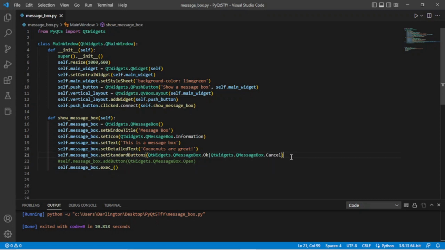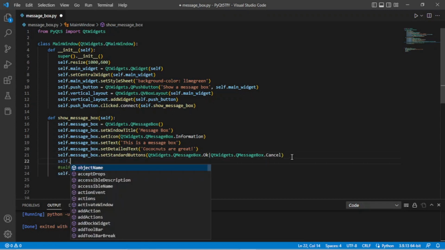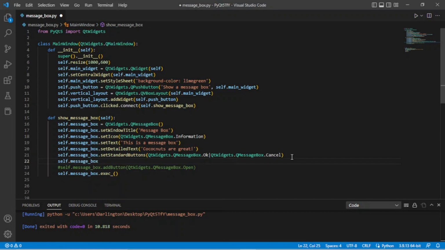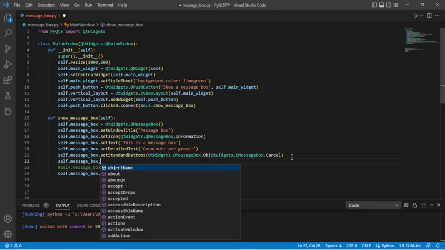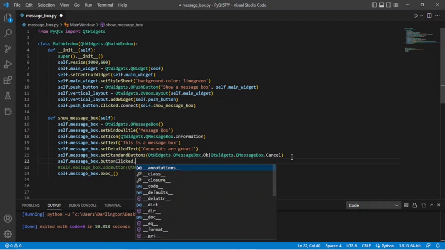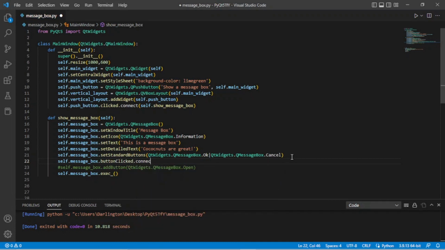Let's see what else we could do here. We could, let's say we wanted to know which button was clicked, which standard button was clicked. We could just come here and say self.messageBox.buttonClicked.connect, and we'll say self.buttonClicked. Okay, now what we're going to do is define this method.